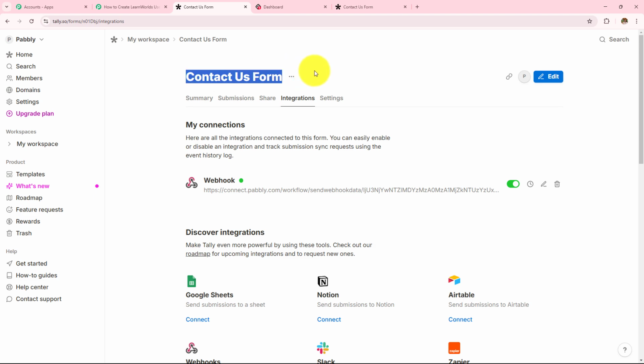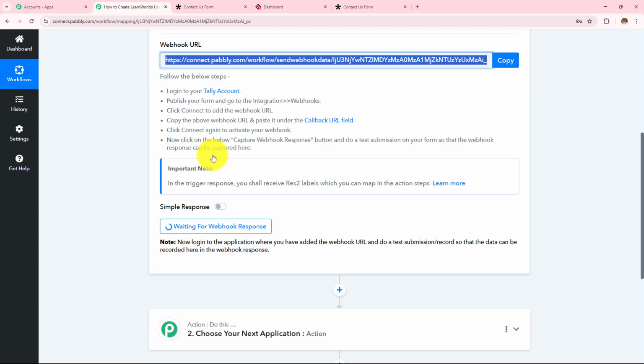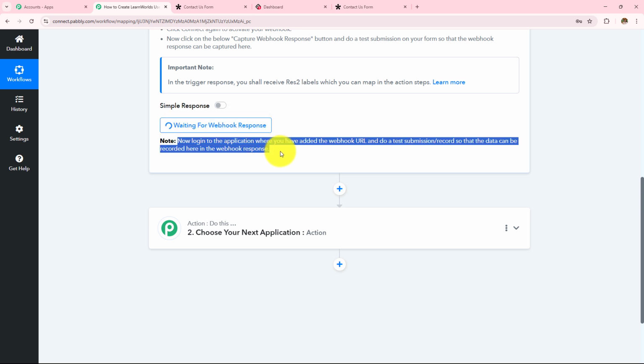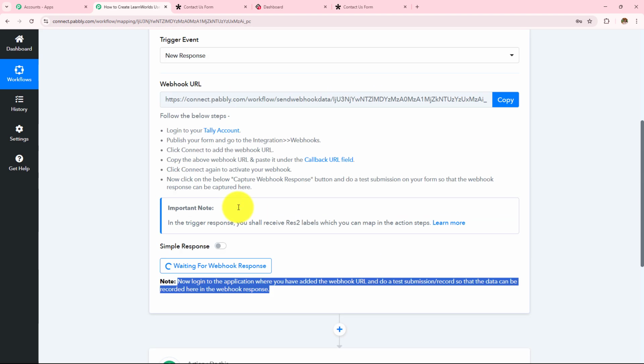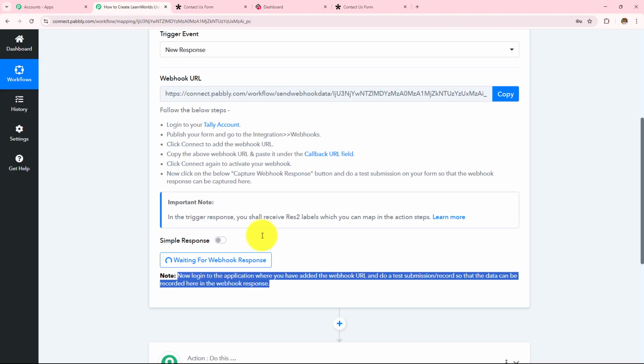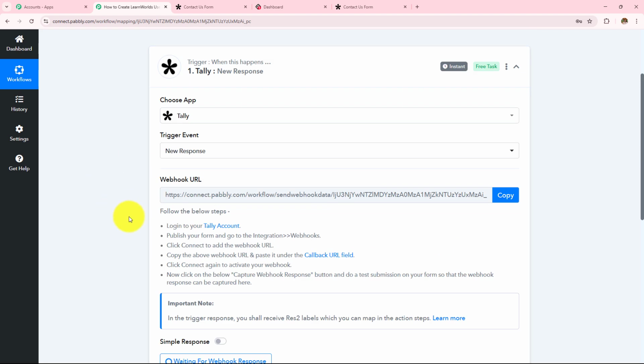in this particular Contact Us form. And now if I go back to Pabbly Connect, over here I can see it is waiting for the webhook response, and under this it is written, now log into the application where you have added the webhook URL and do a test submission so that the data can be recorded here in the webhook response. So this means, so as to get the webhook response over here, I need to do a test form submission in this particular form where I have made this webhook connection. And after the form submission, if Pabbly Connect captures all those details here in this workflow, this means the connection setup that we have created with the help of this webhook URL between Pabbly Connect and Tele is successful.